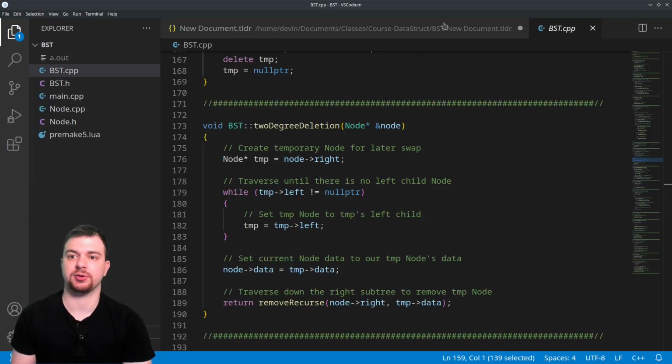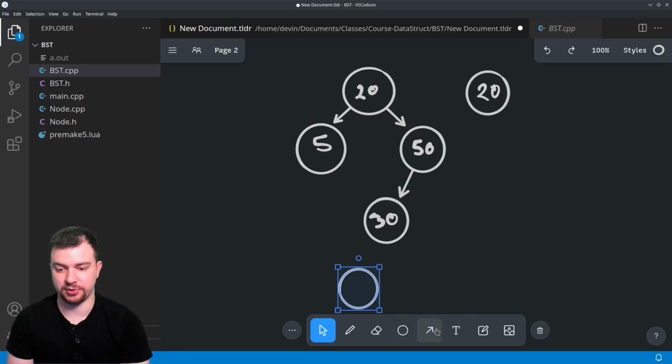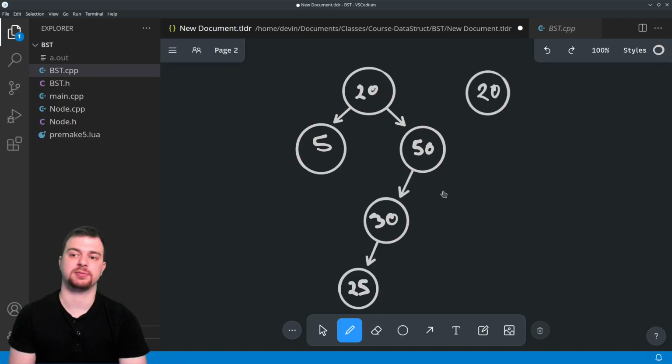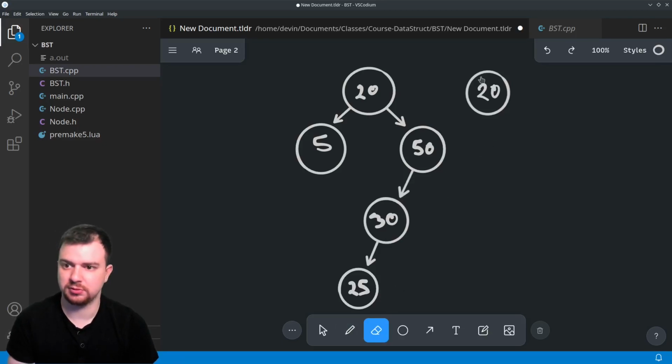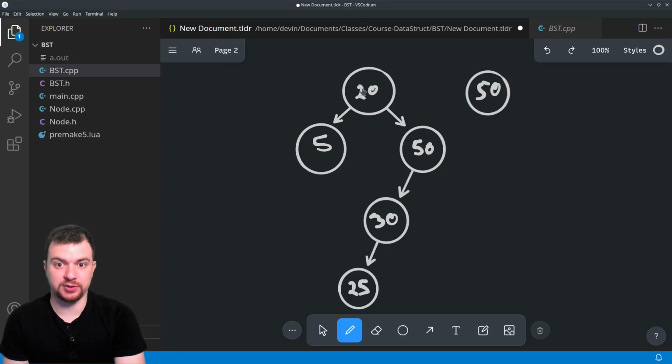Now I'm going to make an alteration real quick. I am going to add another left child here to illustrate what I mean a little bit better. We'll make this 25. Okay? So I'm also very sorry. This needs to be 50 because it is a temp set to our node's right child. We want to delete 20.